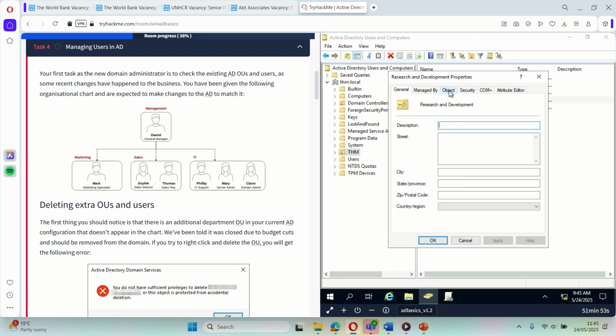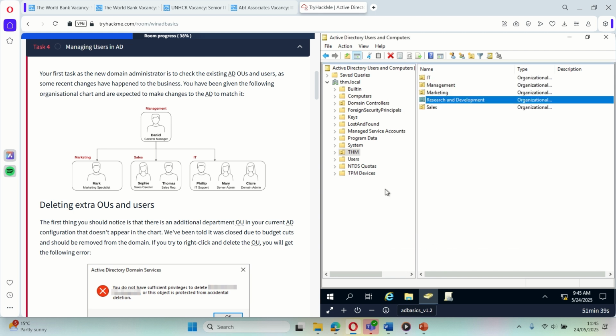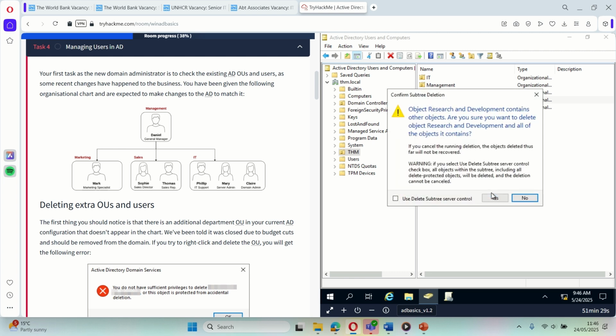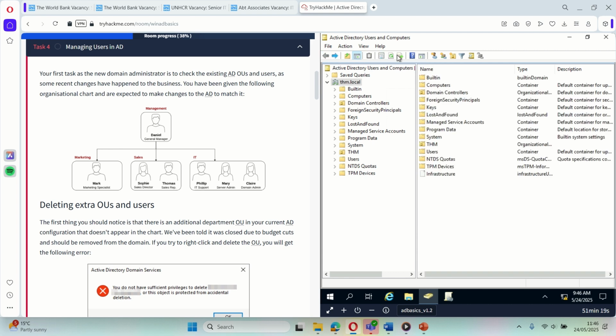Once we select properties, we can click on object, and then we can uncheck protect object from accidental deletion. We can apply this, and then we validate. And then this time around, we can right click and try to delete again. And then we can accept. And this time around, we are able to delete this. Now it's gone. The first part of the responsibility that was ours is done.